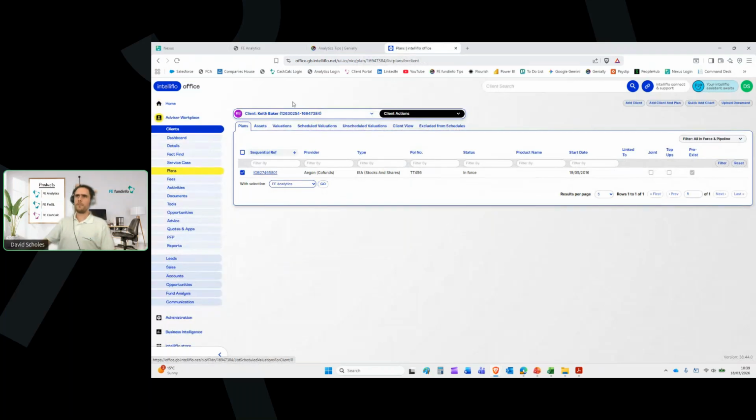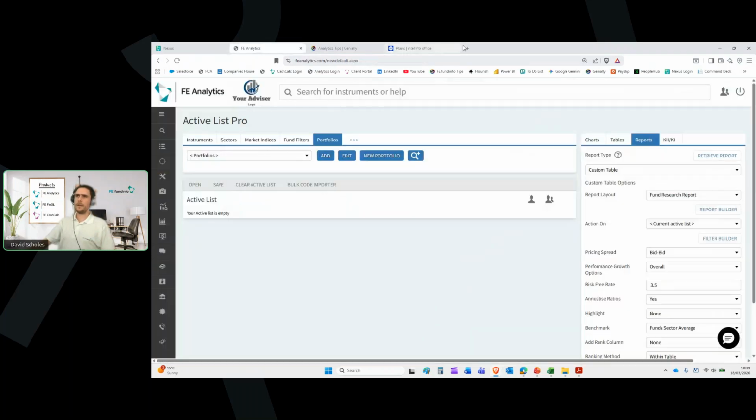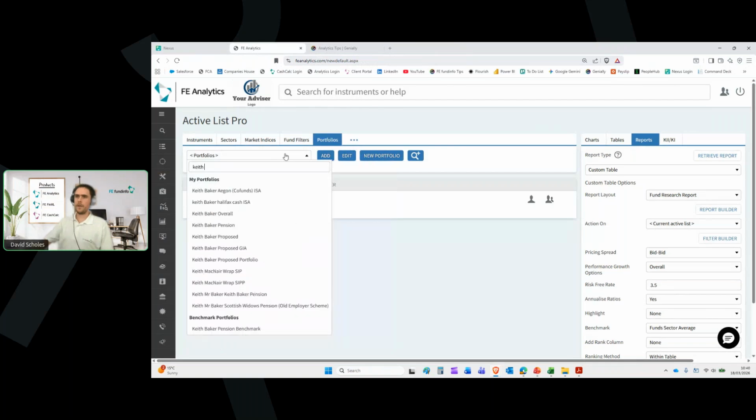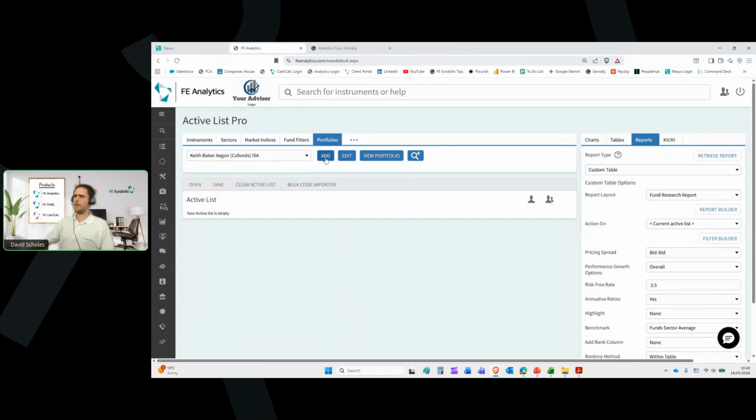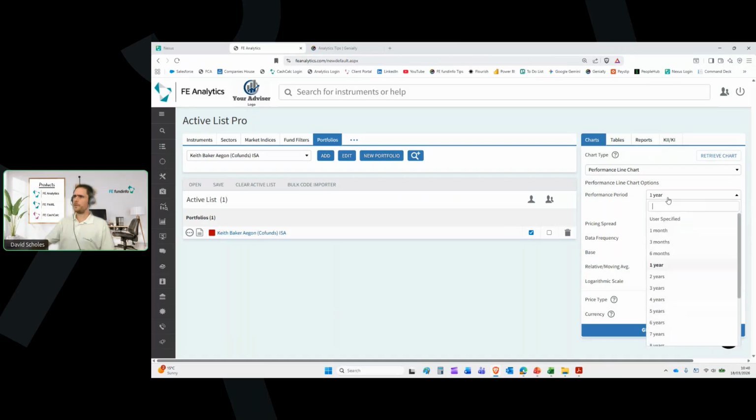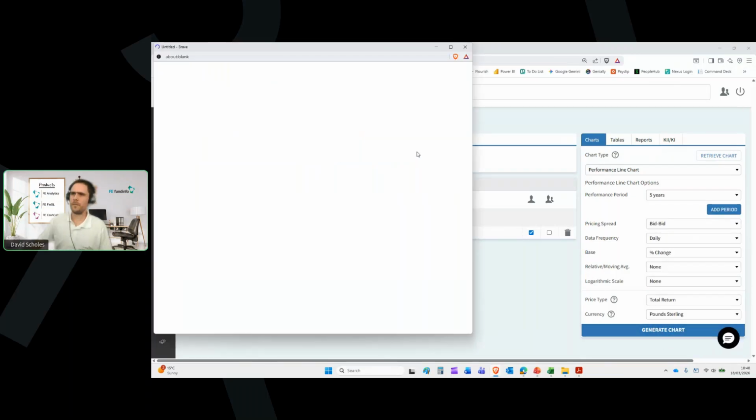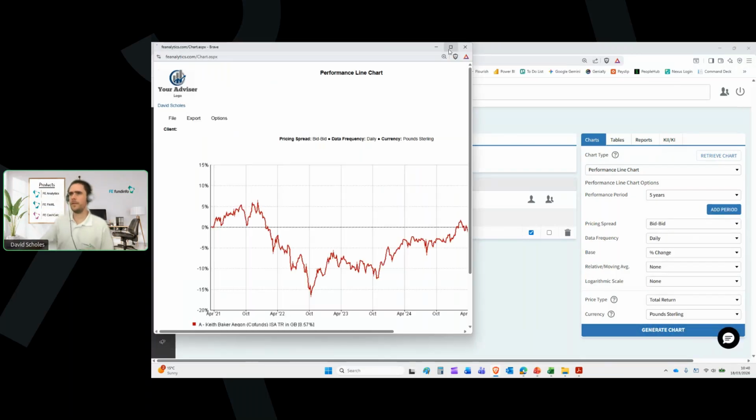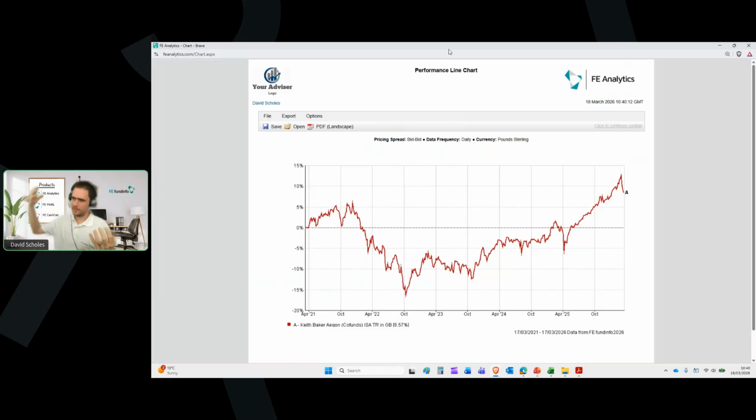So back in analytics, I'll just come out of IO. Under the portfolio tab, back on my main screen of analytics, if I type in Keith Baker, there he is, co-funds ISA, click on add, and now I can start. I'll do something very simple. Let's just do a 5-year performance graph of Keith. And there's his portfolio. So obviously it saves you a hell of a lot of time if you can get the portfolio data from an outside source into analytics, pushes that in here, and now I can start doing a load of stuff with it.